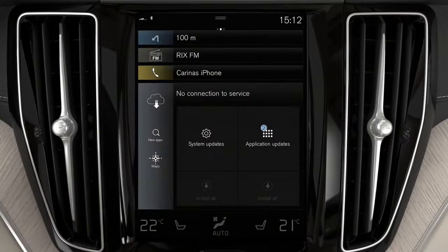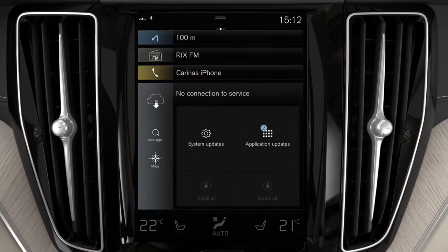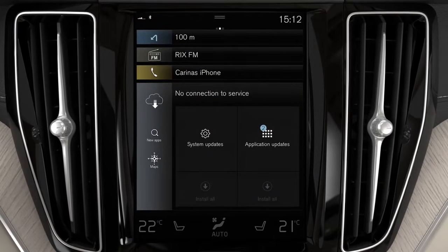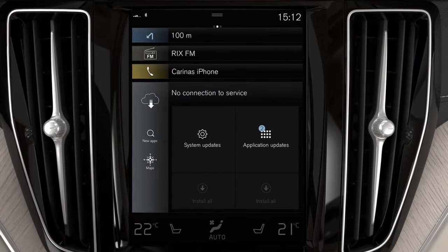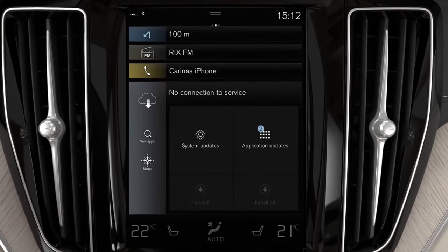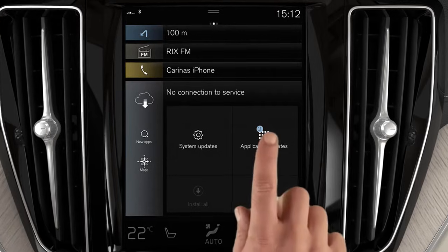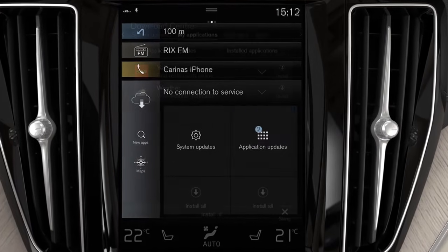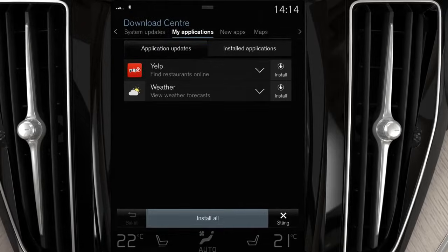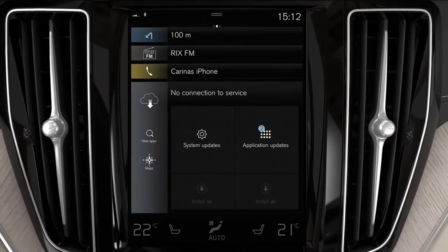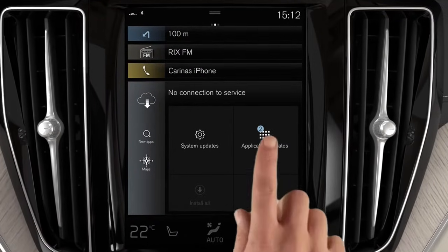Update an app. If an app is being used during an ongoing update, it will be restarted in order for the installation to be completed. To update all, open the app Download Center. Select Application Updates in order to open a list of all available updates. Select Install All.